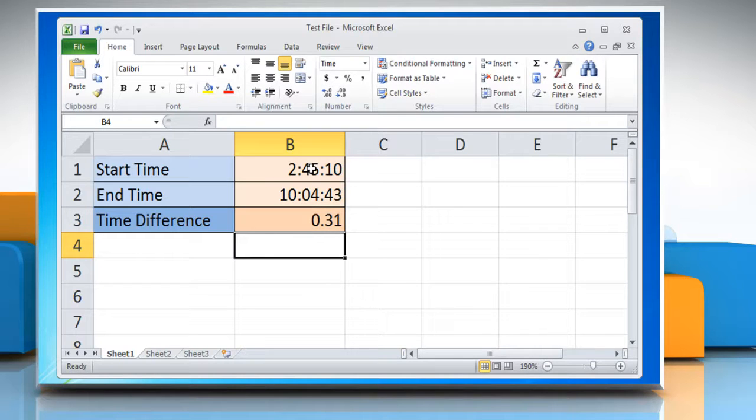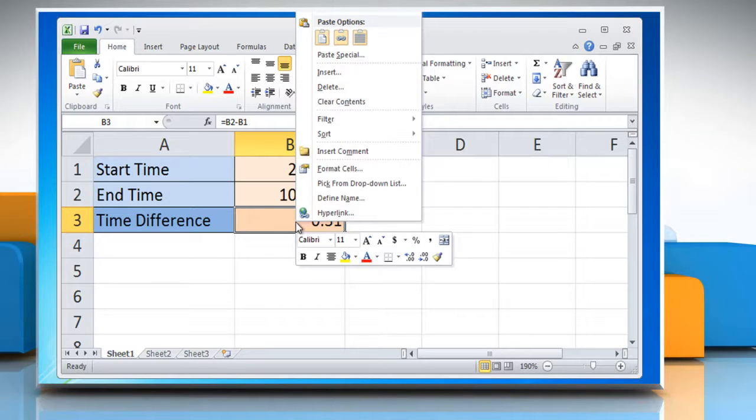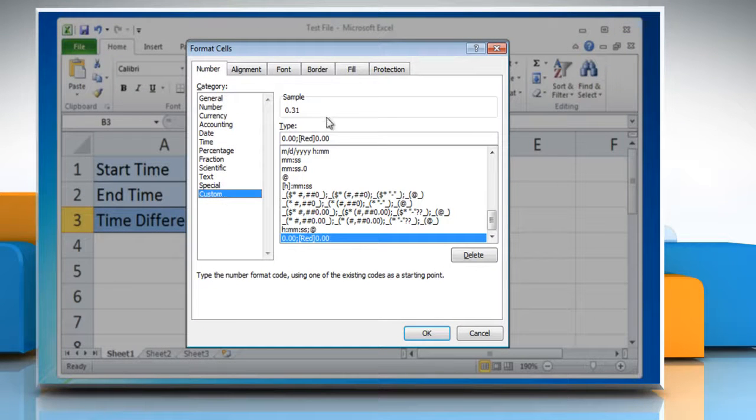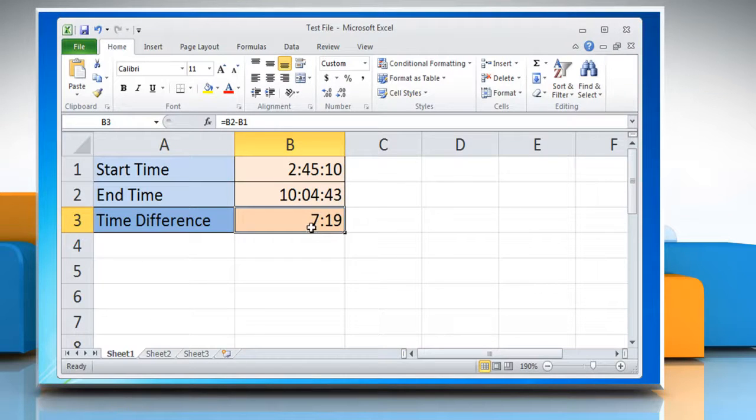To see the result displayed in hour and minute format, right-click on the cell where time difference is displayed and then click on Format Cells. In the Format Cells window that opens, select Custom under the Category section and then type [H]:MM in the field below Type. Click OK to confirm. Now you will see the time difference in hour and minute format.